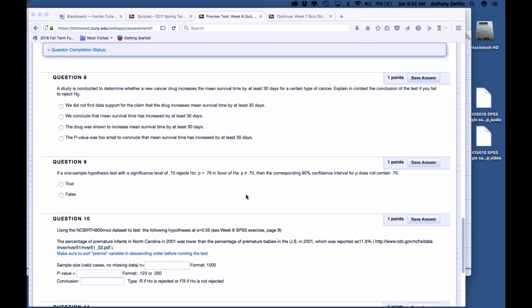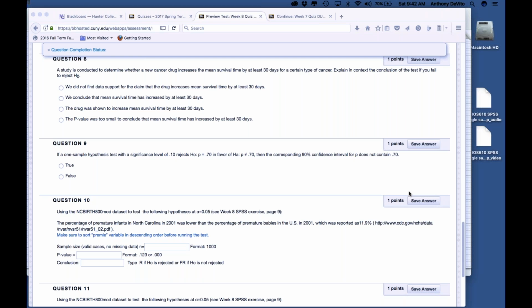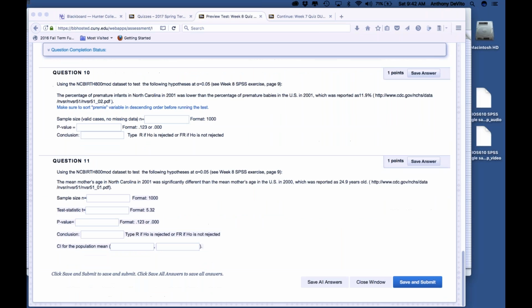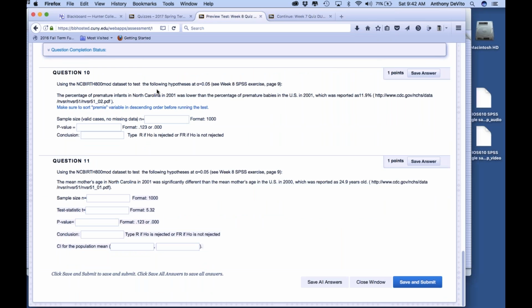Okay, good. So, and the other questions were, let me go back here. The other questions were 10 and 11, which use data. Okay, let's see. North Carolina. Oh, we're gonna work with that in a second. The percentage of premature infants in North Carolina was lower.